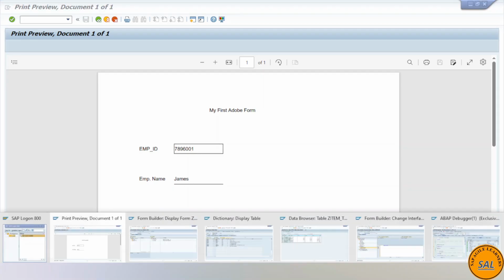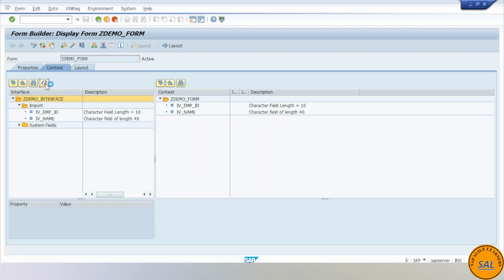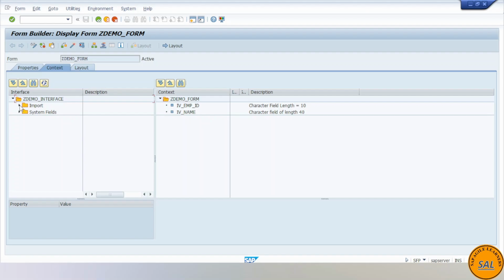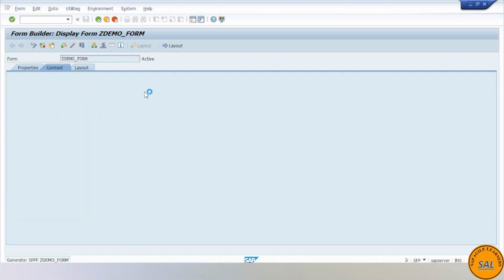So now we will go to our Adobe Form. If you see here, as of now we haven't updated it. To get our internal table data here in the import section, you need to click on this refresh button, reload interface. Now you will see you have this IT_HEADER and IT_ITEM in your import section. Now let me activate it again.